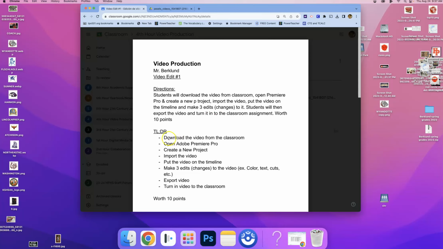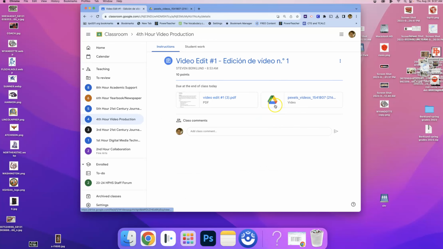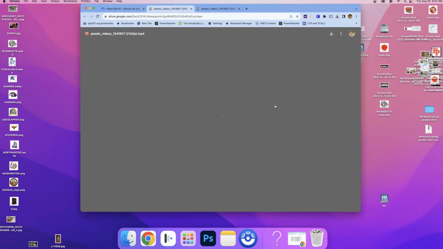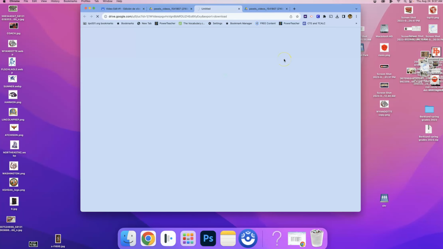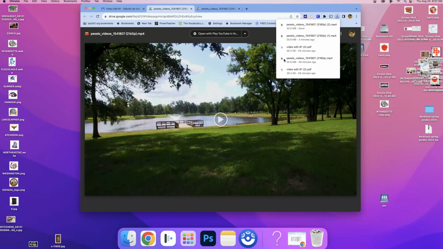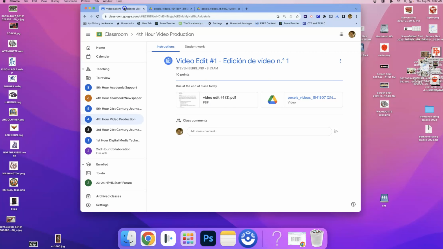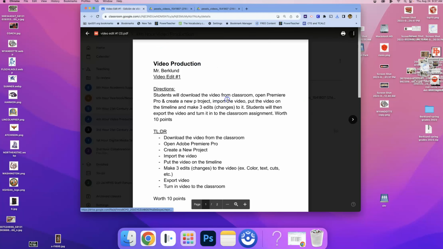Okay, first thing we got to do, download the video from the classroom. So we're going to click on the actual video. And just up here in the top right, we're going to click this little download button. And when you do that, it should download to your computer. It might take a minute or so, depending on how fast your computer is.